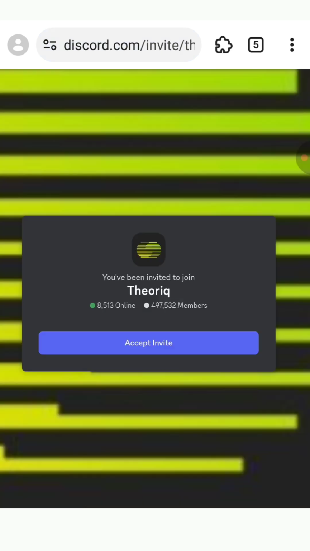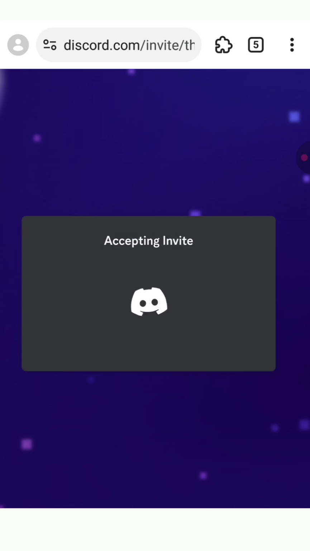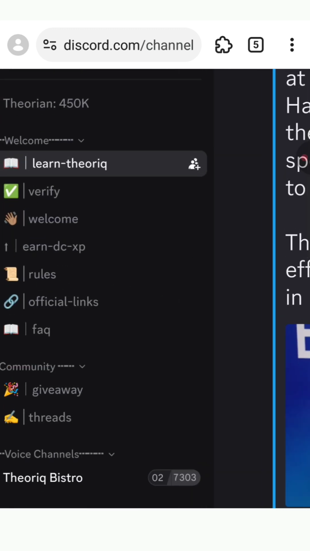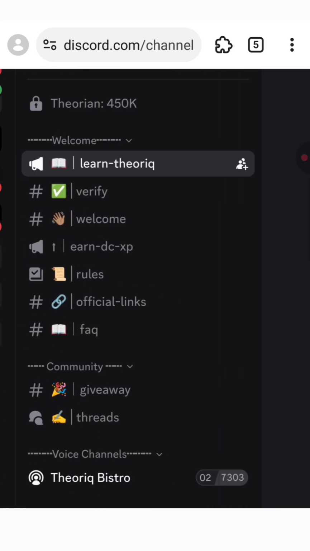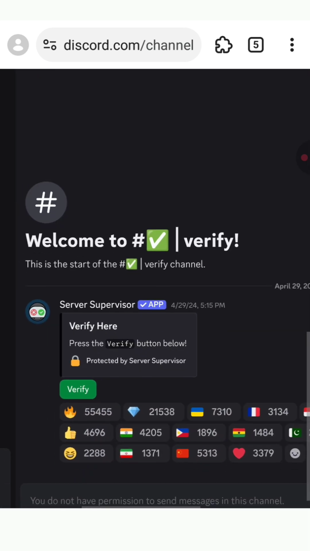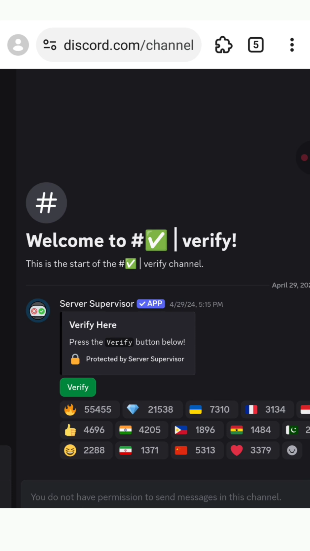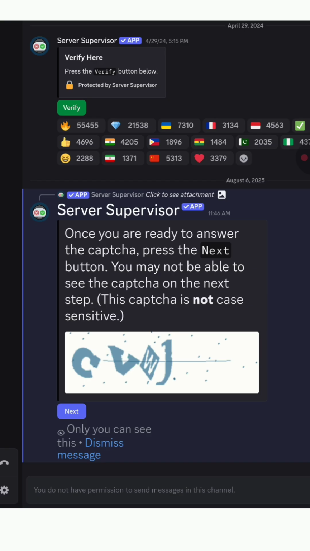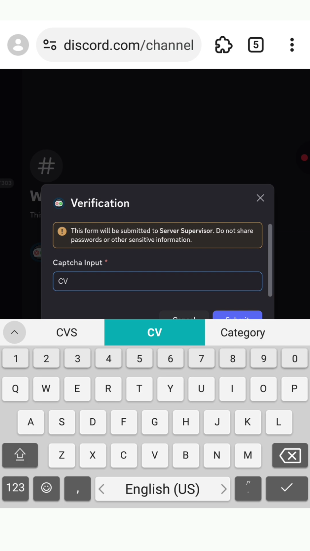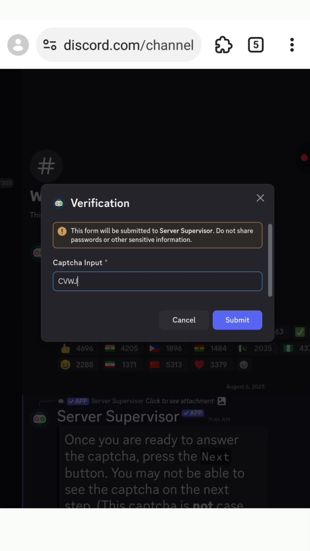You will land on this page, so click on Accept Invite. Then you will land on this page. Just zoom in a little bit and click on Verify on the left side. They will show you this message, so click on Verify. Then they will show you another message, so click on Next. And type inside this box the CAPTCHA that you have just seen in the previous image. Then click on Submit.